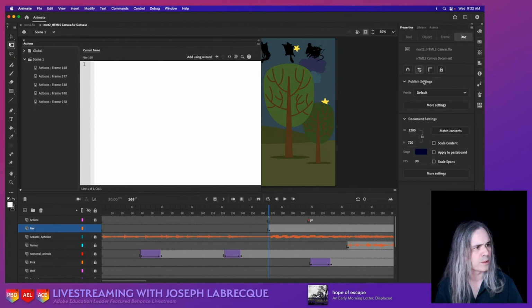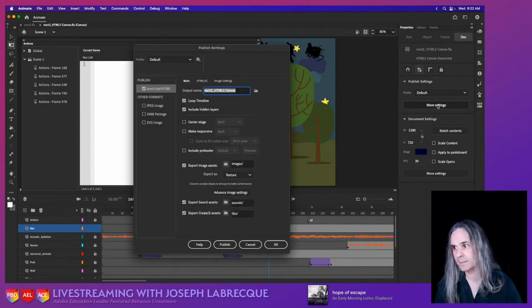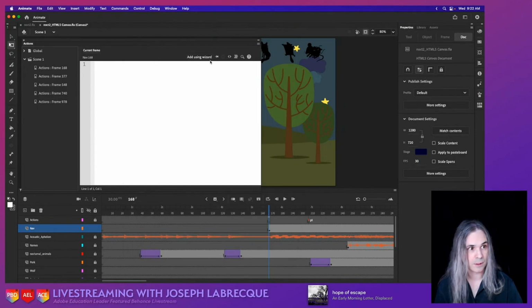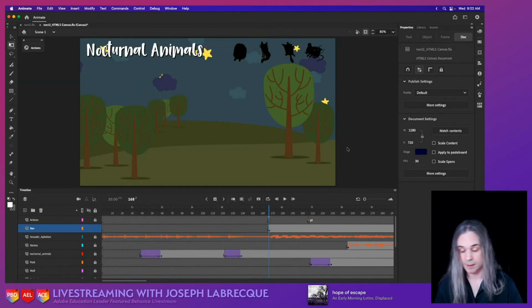Another thing I'm going to do is go into my publish settings right here, more settings. And I don't want to loop the timeline anymore. I want to center the stage and I want to make responsive. Let's put a preloader in there too. Why not? Okay. That should be it. Let's see if I did it right.